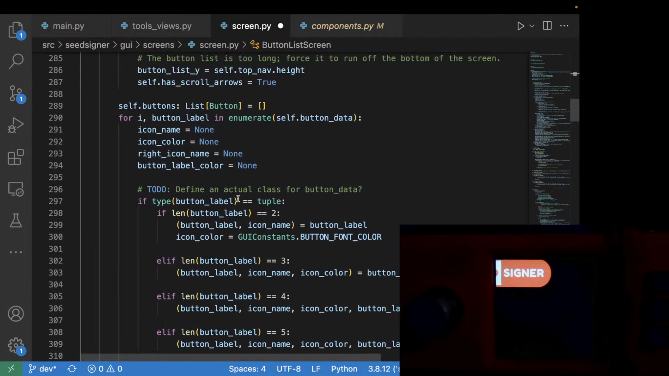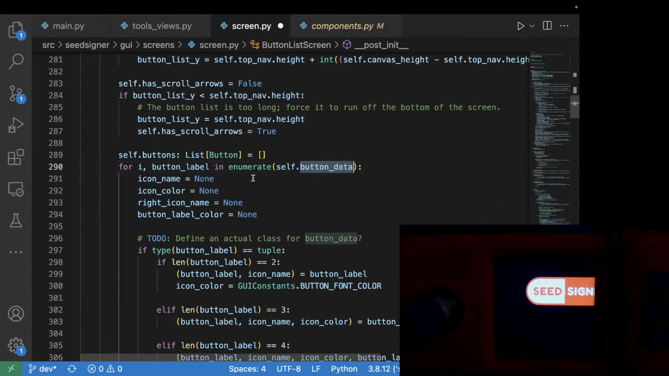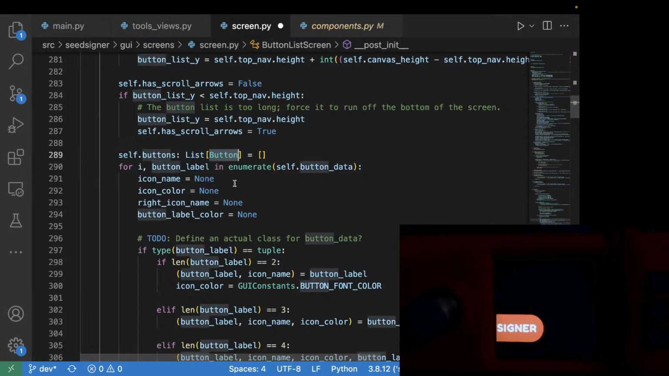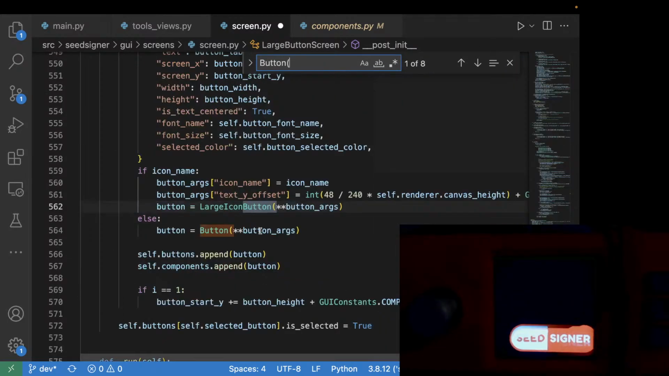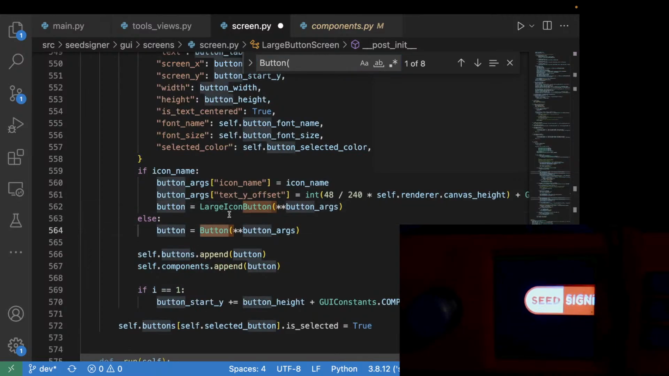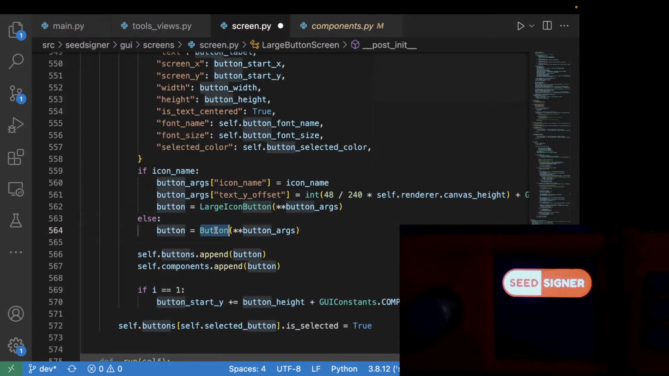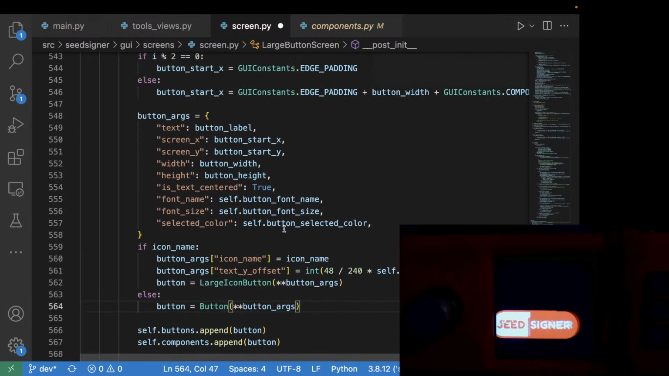Right. And so the whole reason we're iterating through the list of buttons here is because we're going to create a list of button objects, and we're going to store it in a buttons variable. Somewhere in here, we're actually going to instantiate a button. Oh, there we go. So depending on which kind of button it is, either instantiate a large icon button like the home page, or instantiate a regular button. And so, yeah, okay, now I'm remembering.